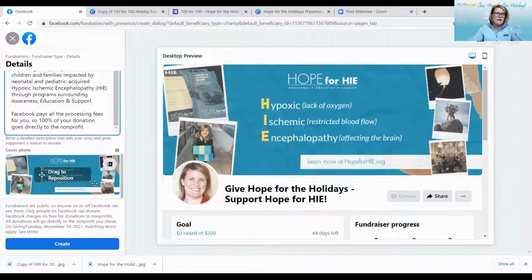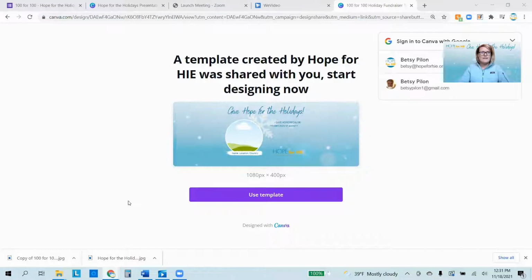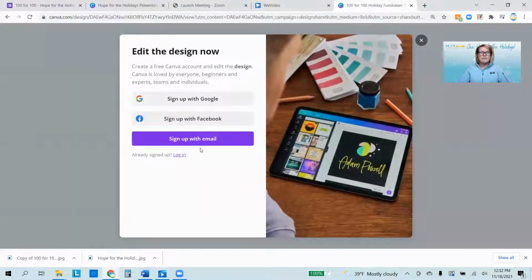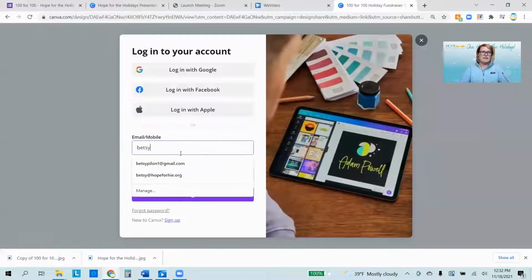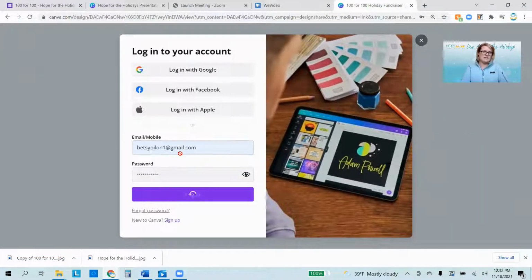So this is the cover photo area, and this is where it's really going to grab people's attention. Okay, so we've created a template that can be found at tinyurl.com/100 for 100 template. And you need to have a Canva account to create this, but it's free to sign up for one. And Canva is just an awesome tool. So once you enter in the tinyurl, which will be included again in this post, you can hit use template, and we can just log in with my account.